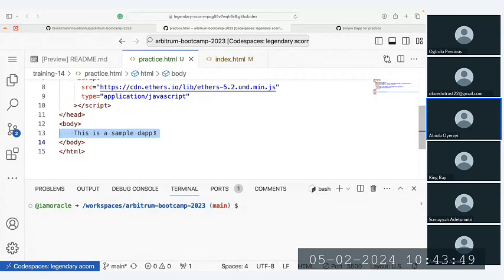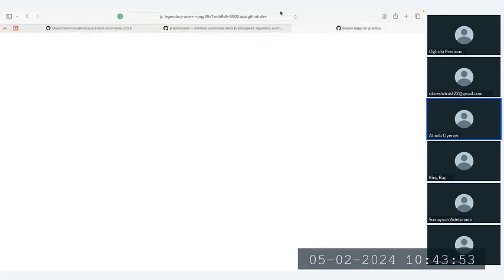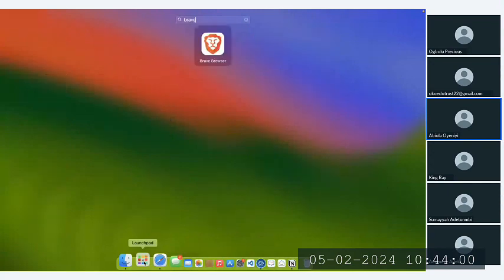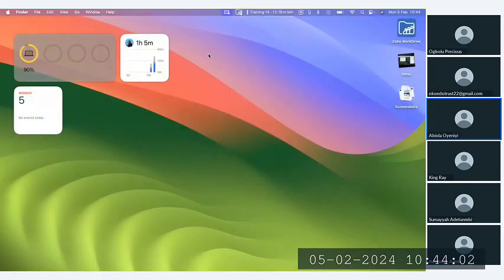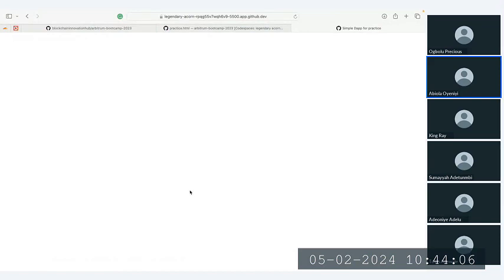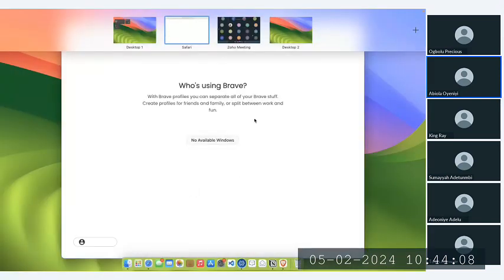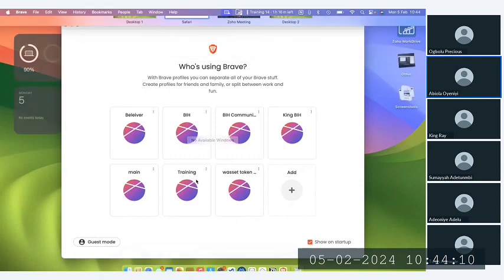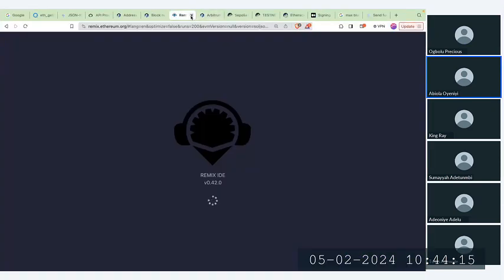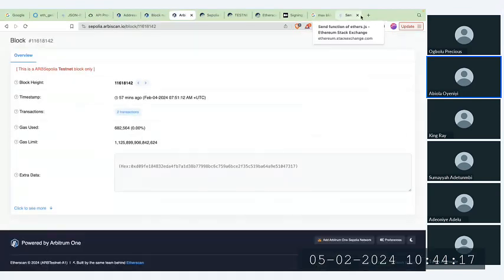Okay. So once we are done with this, we can't really use Safari because I'm using Safari. I have to look for Brave browser or something that can really help me to connect to MetaMask because there's no way I can install MetaMask on Safari. Let me use this one.